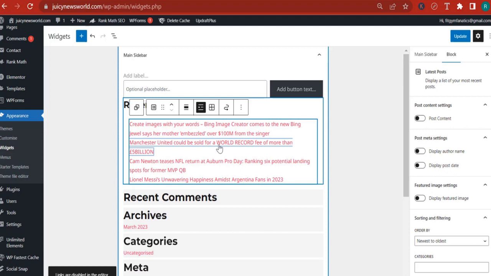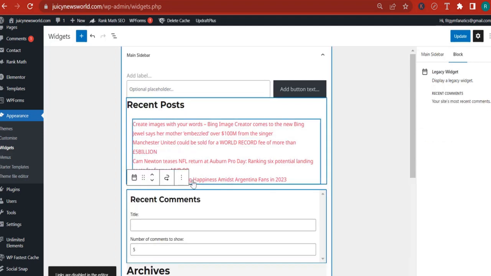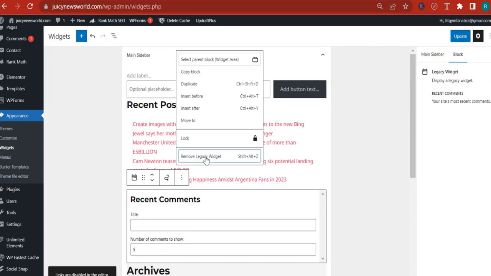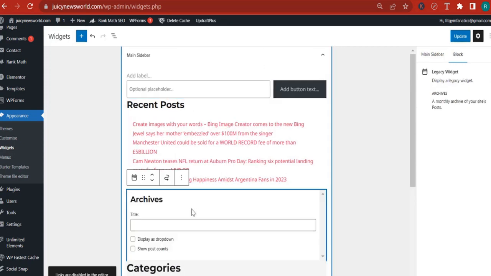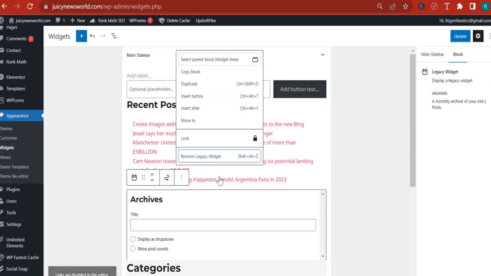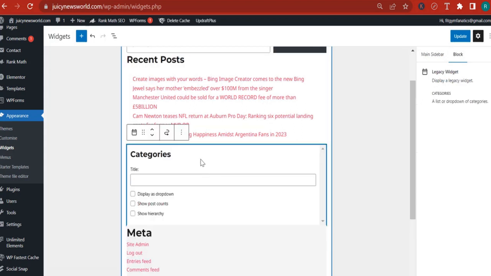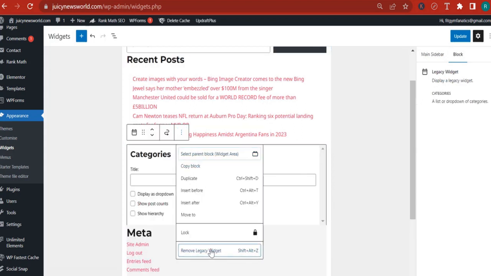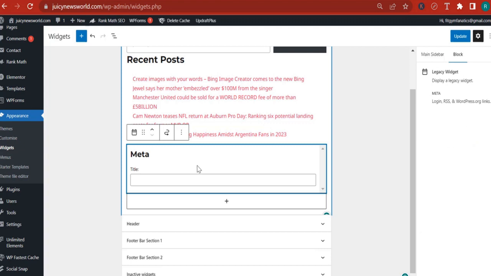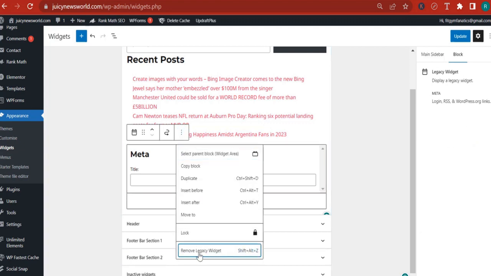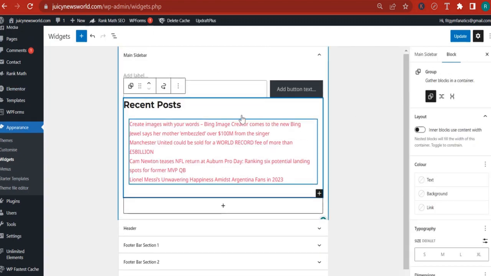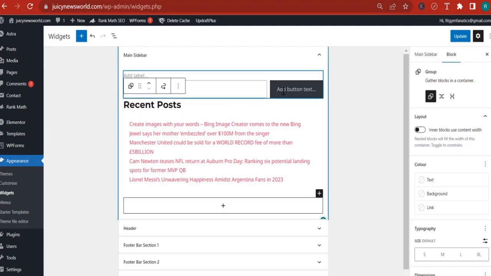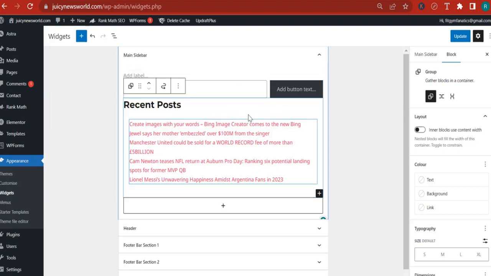Now if I click here, how many posts are they showing? I think they're showing 5, so I'll leave it at that. Let me click on recent comments, remove legacy widget. Click on the archives widget, remove it as well. Categories widget, let me also remove it. And the meta widget, let me go ahead and also remove this widget. So now I have removed all of these widgets. I only left this one here and the recent posts.